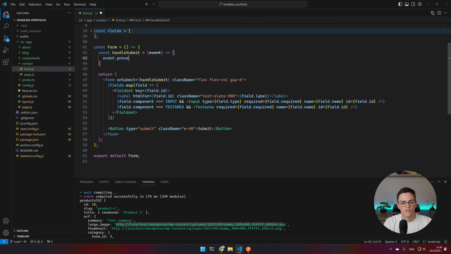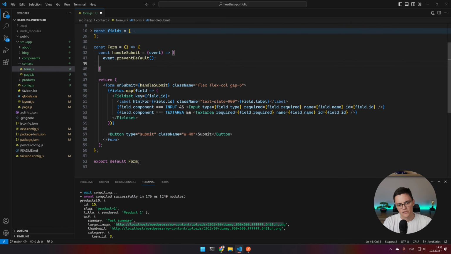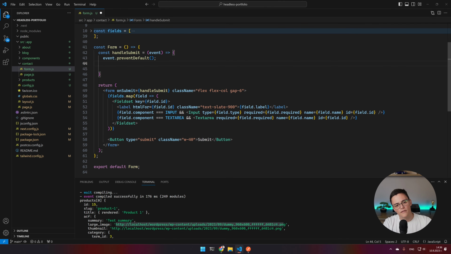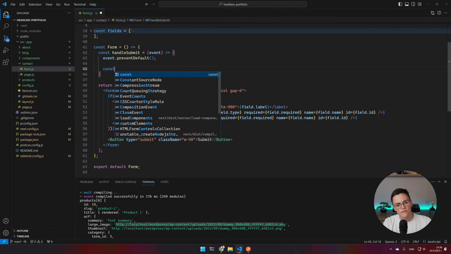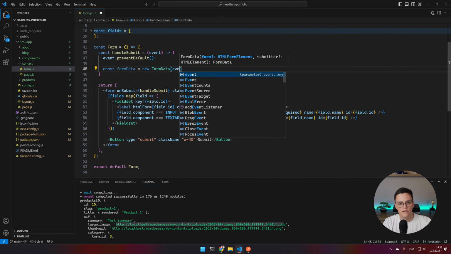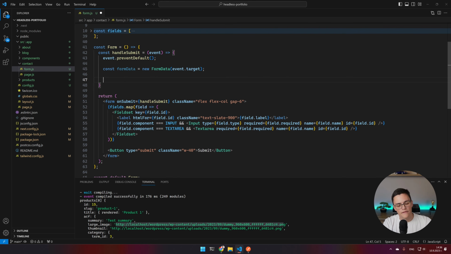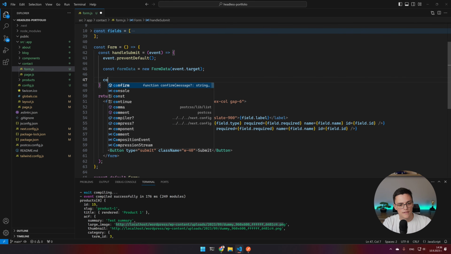I'll first prevent the default behavior, which is form submission. It will redirect to a different URL, usually the action URL. And after that, I will get the form data by creating a new FormData object and passing the event target, which is the form element. And after that, all we have to do is make a request.